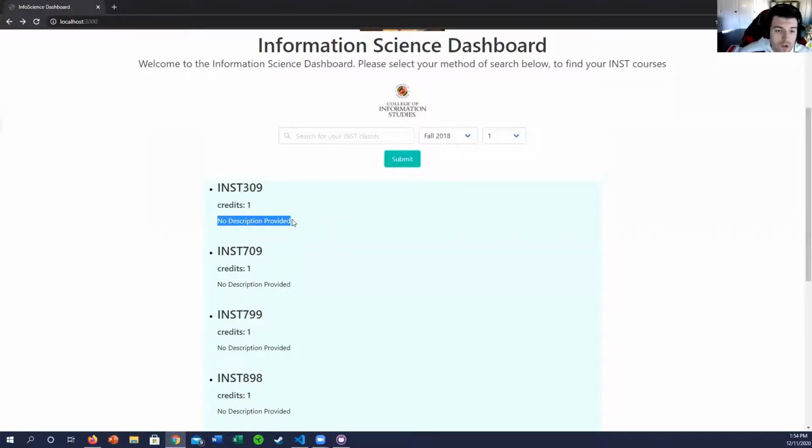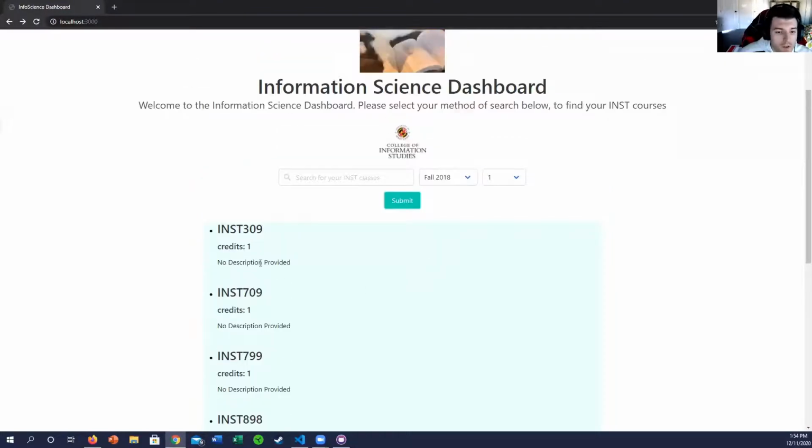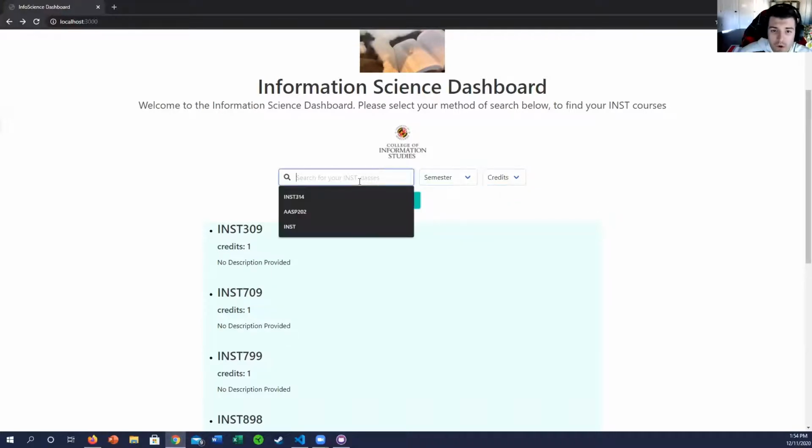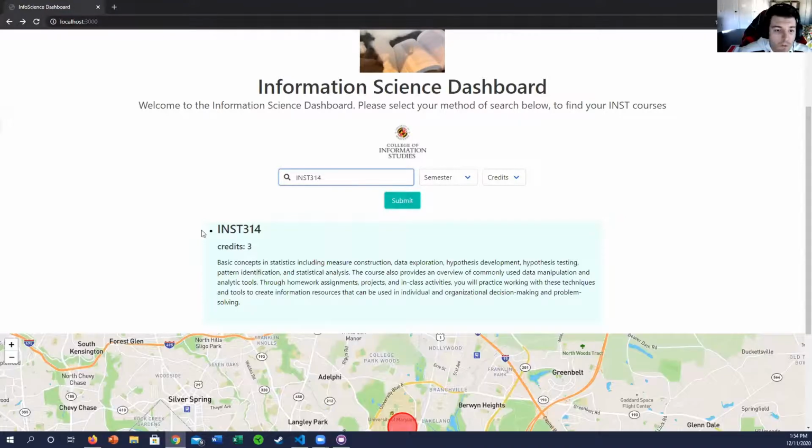So here's a great example of something that we added. If there's no description provided by the API, we added a little tag here saying no description provided, instead of leaving it blank. So you're able to do many things. And you can also search for it using your little browser. So if you do INST314 and we click submit, this will be the INST314 class for the current semester. And if we wanted to search up the INST314 class of fall 2020, that will also retrieve itself.